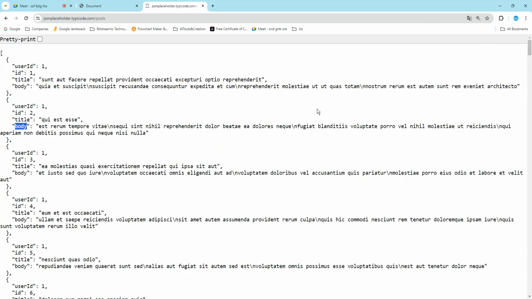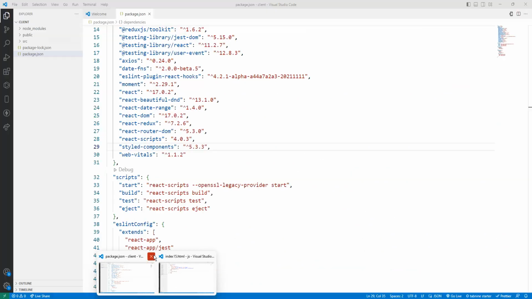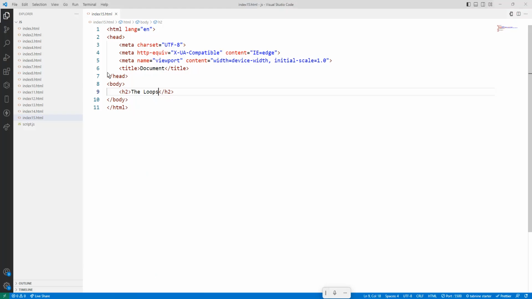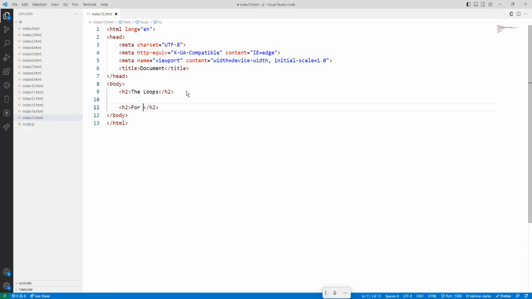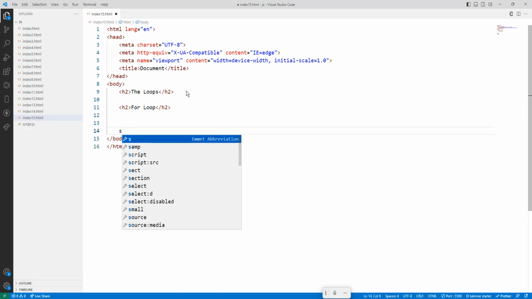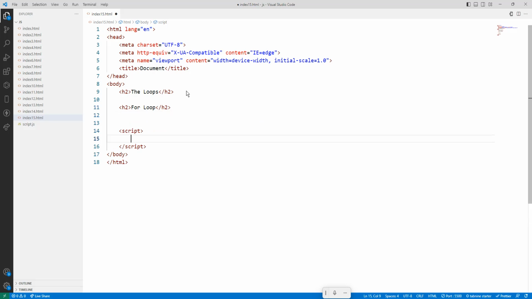For that, we already saw one loop called the for loop in the earlier sessions. So first we'll go for the h2, for loop. What is the for loop? Script. I just want to take a for.